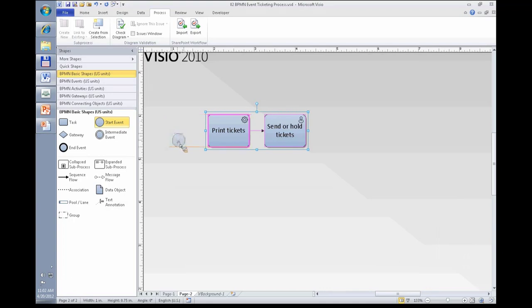I can position new shapes relative to old shapes, top, bottom, center. Let's go with center. Notice when I get this to a certain position, there are some double-headed arrows that appear below the shapes. Those tell me visually that the current position of this shape is equidistantly spaced from print tickets, as print tickets is from send or hold tickets. So if I move it away, nope, those arrows go away. When I'm here, I know it's good. So I'm locked in right now in exactly the position I want this shape to be. I don't have to come back later and tinker with it.